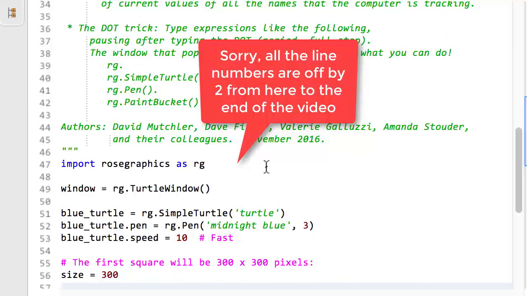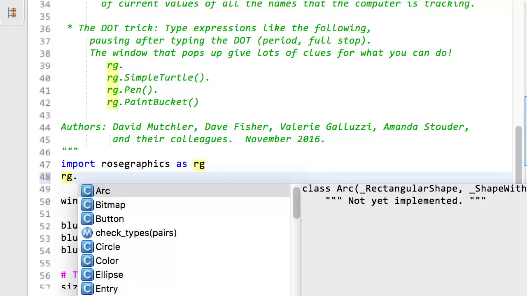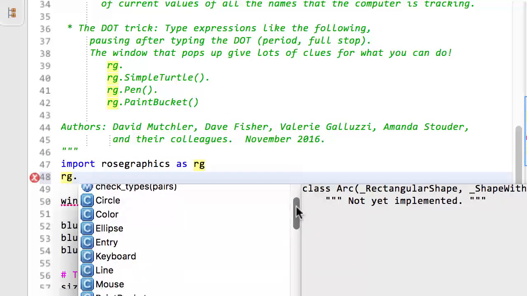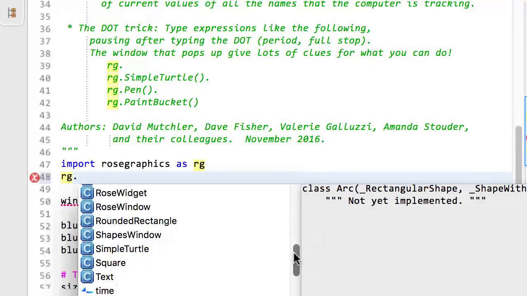Line 45 imports the Rose Graphics module, using RG as a shorthand for Rose Graphics. That just means that there is a module called Rose Graphics in your project or at some special place that the setup knows about. Importing it allows the program to access all the things defined inside that Rose Graphics module simply by typing the word RG followed by a dot, like this. As you can see, there are lots of classes, that is, types of things, in the Rose Graphics module, but we will only use the simple turtle and related classes in session 1.